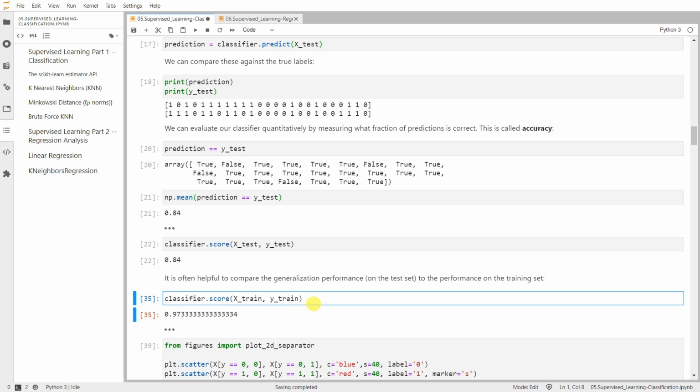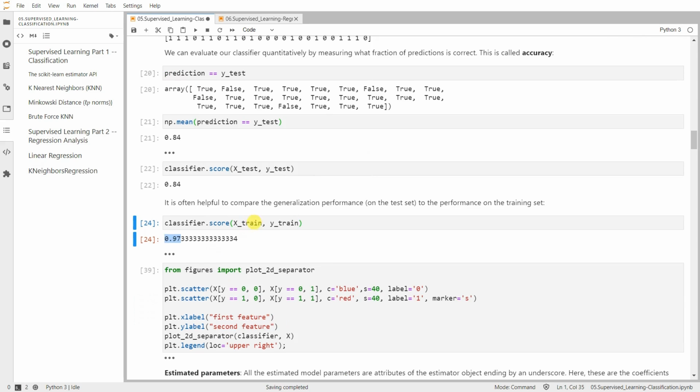All right, sometimes it's helpful to compare the generalization performance on the test set to the performance on the train set. What we are doing here is evaluating our trained model on, again, X train and Y train. And as you can see, the accuracy goes up to 97%. So most of the training examples have been classified correctly.